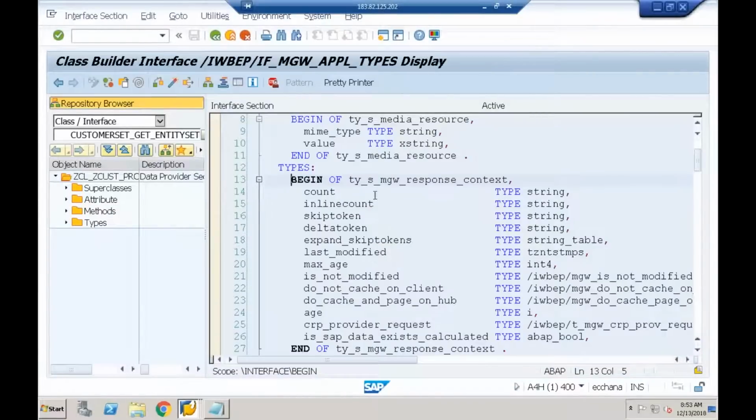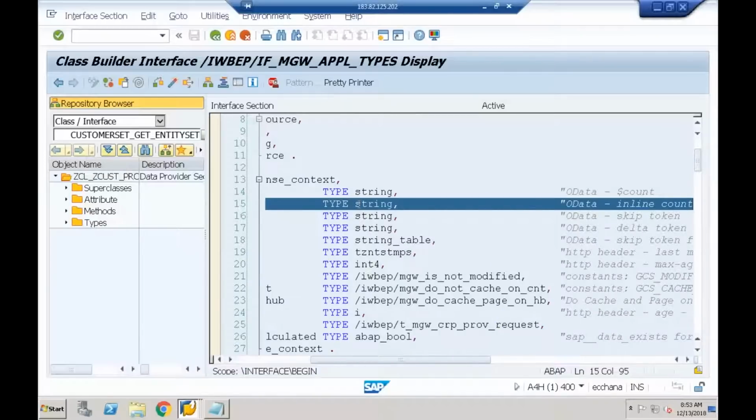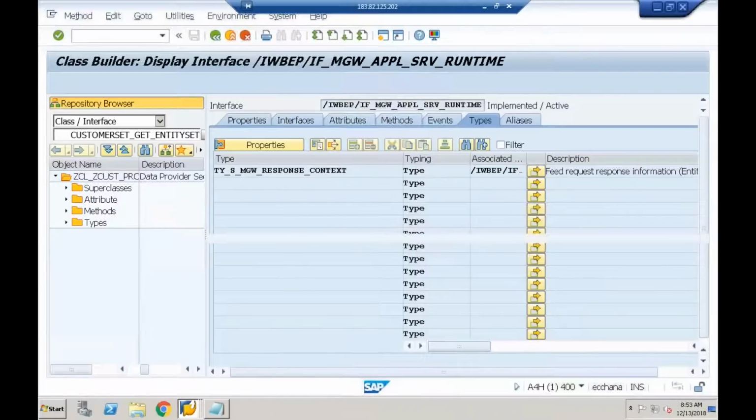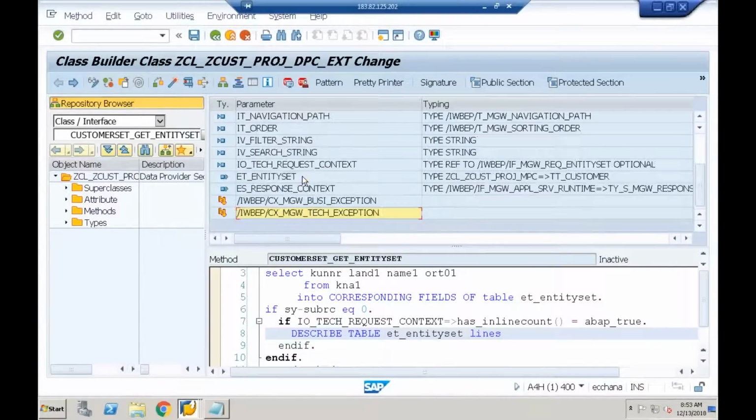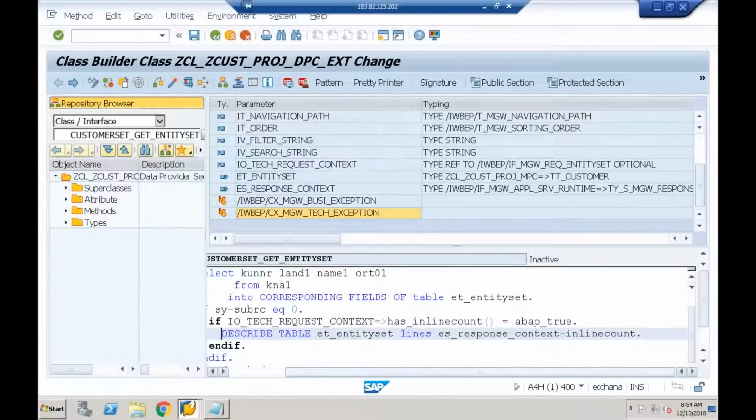Done. You can see here in this we have one of the fields. What is that field? Inline count. In this structure there is a field called inline count. So what is the parameter name? ES underscore response underscore context, hyphen, the field we have just seen, inline count. Let me check whether I'll get the count value also or not. Inline count, that's all.